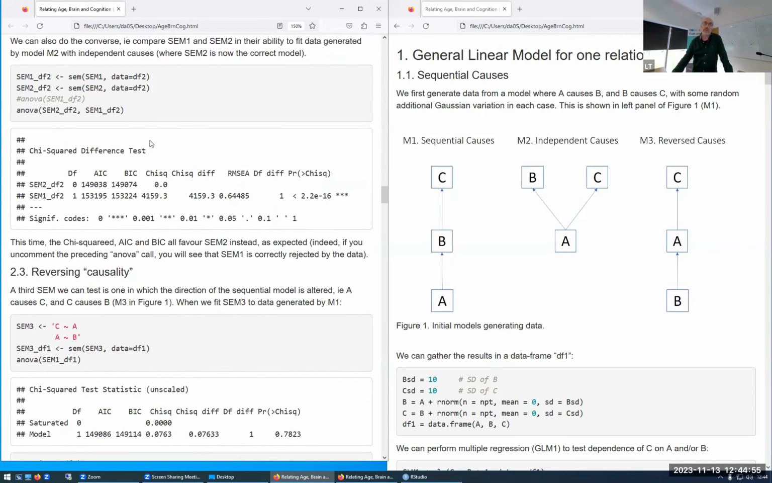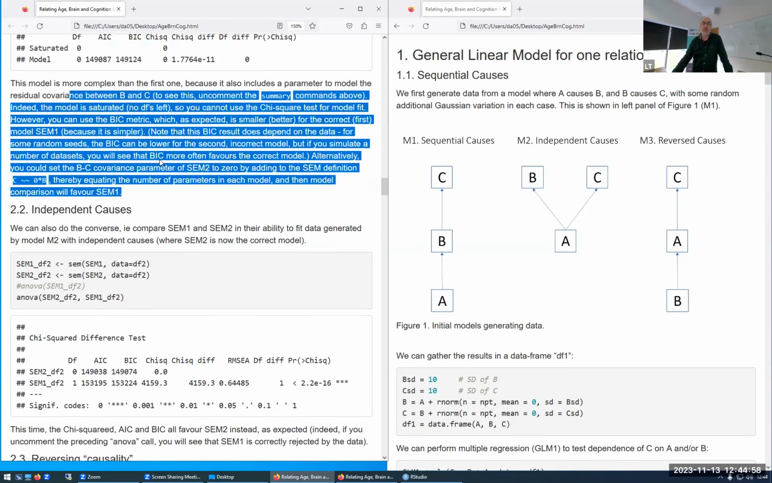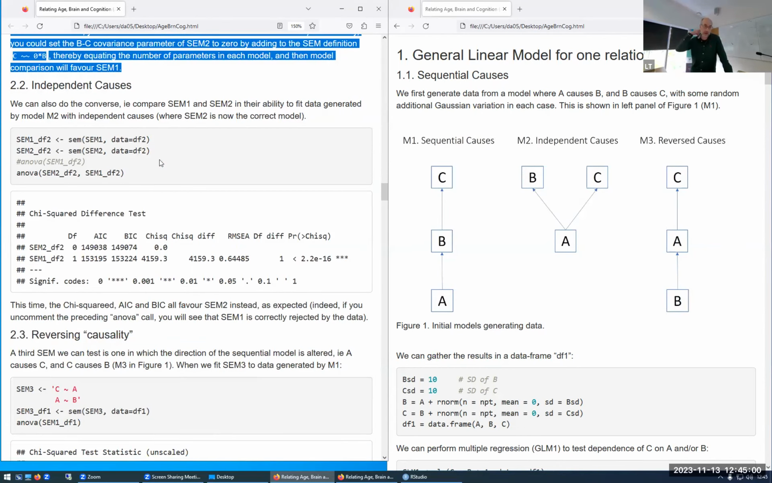There are some other subtleties about model comparison, which you can read about if you really want to get into model comparison.